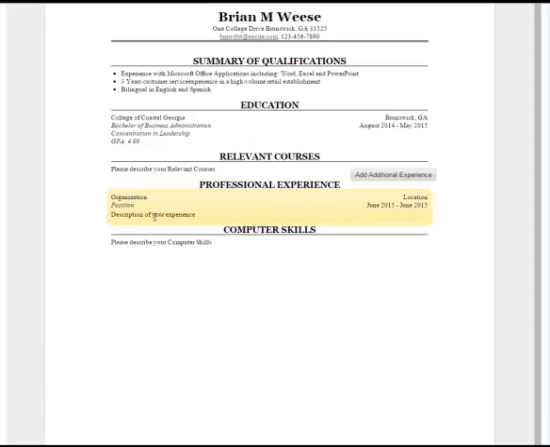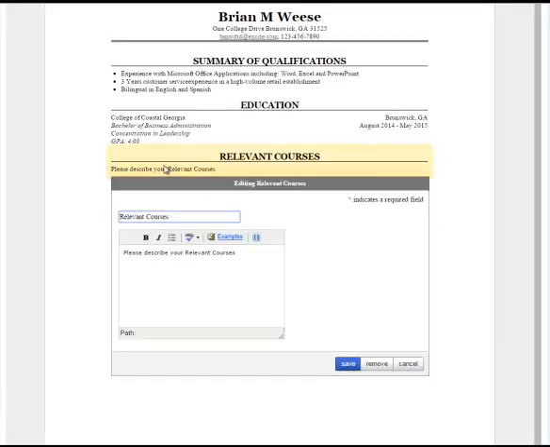The Relevant Courses section is great for students who have very little work experience. Here you can type in the courses you have taken. This will give employers a better idea of what knowledge you bring to the table.